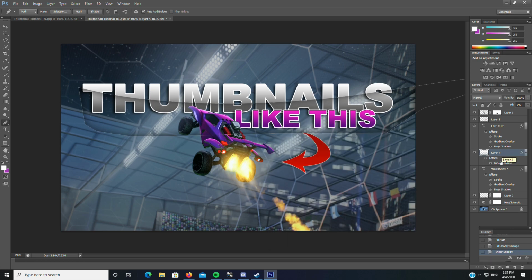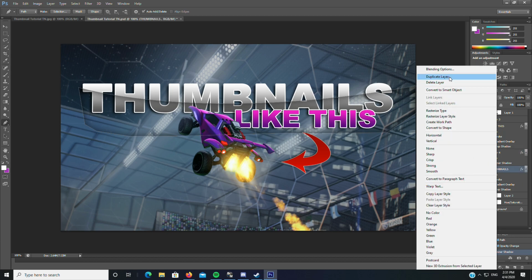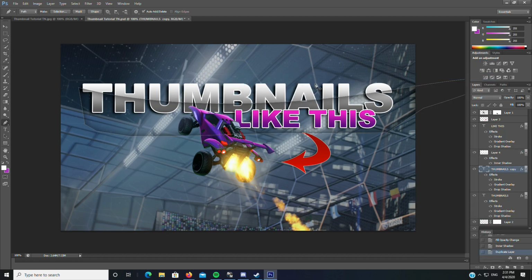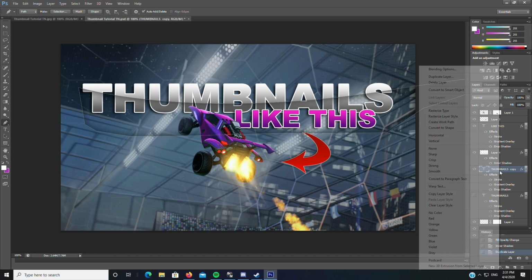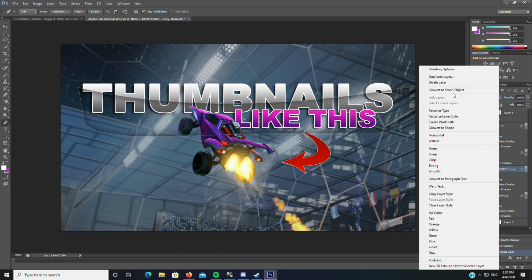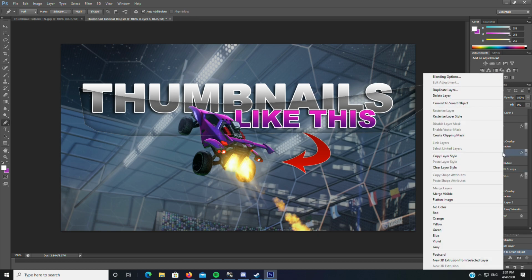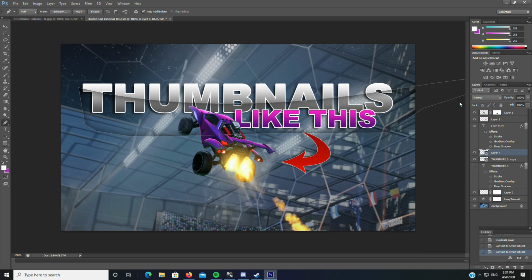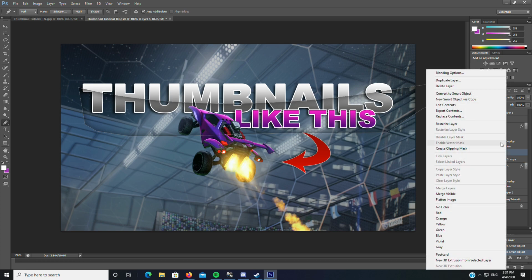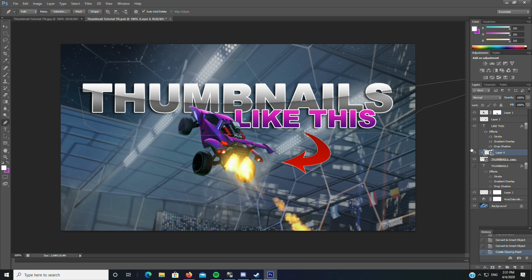So then you want to right click on your text and duplicate layer. It's probably a way to do that with hotkeys, but yeah. And then you want to just make your original one invisible. And your new copy, you want to right click and go to convert to smart object. And you also want to convert the layer with the inner shadow to smart object. So we'll convert that smart object. And then you should be able to just right click on that layer and press create clipping mask.